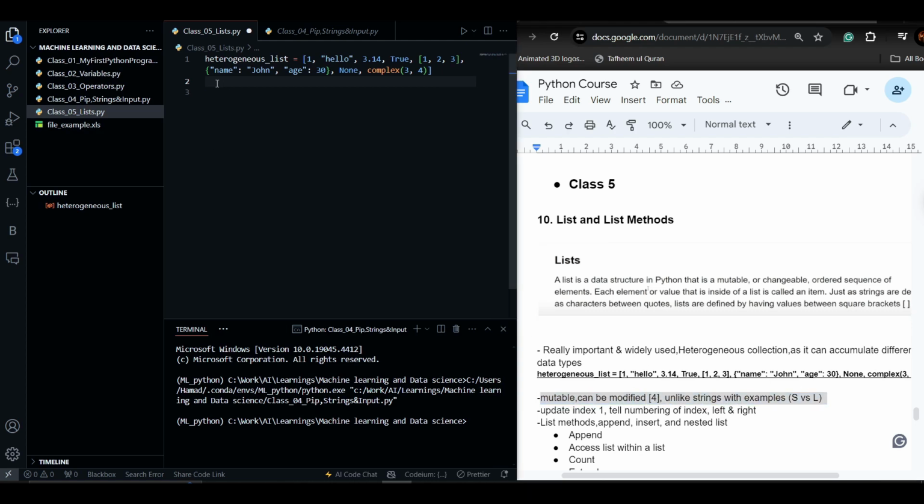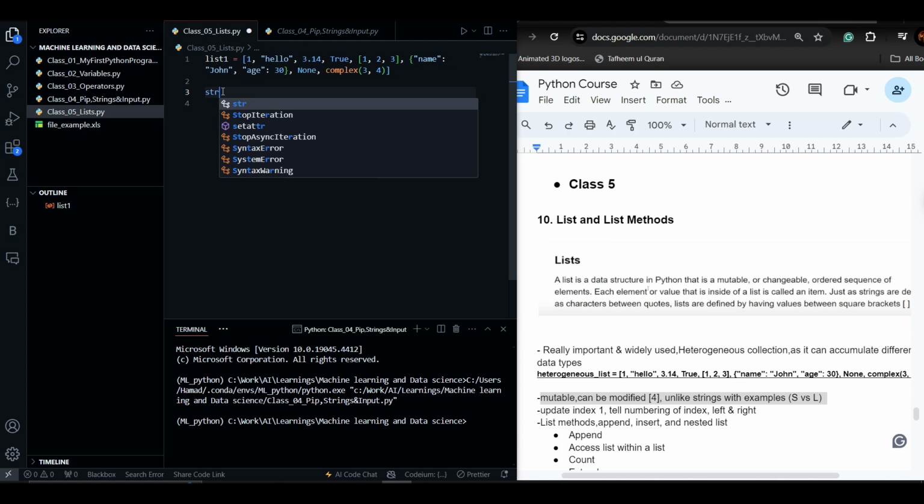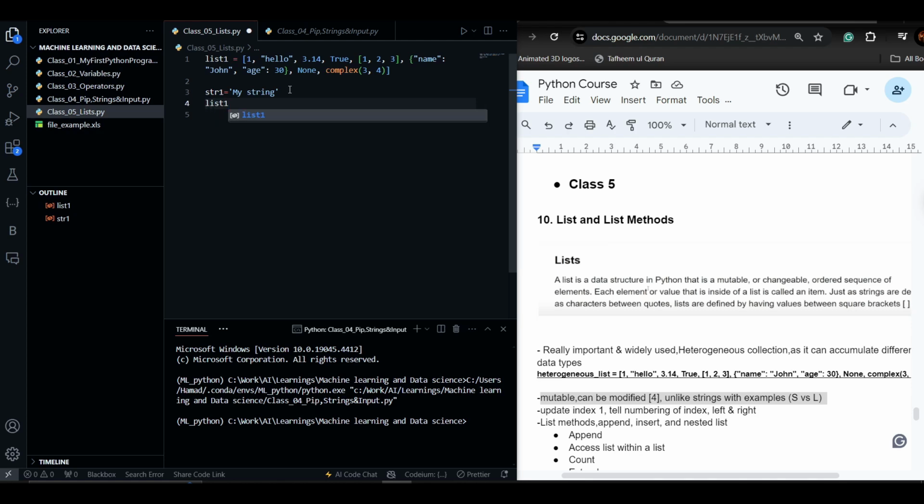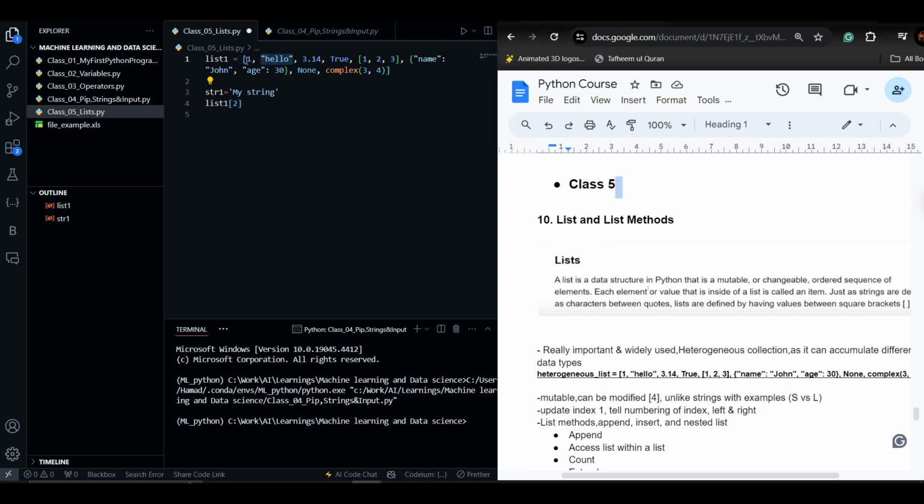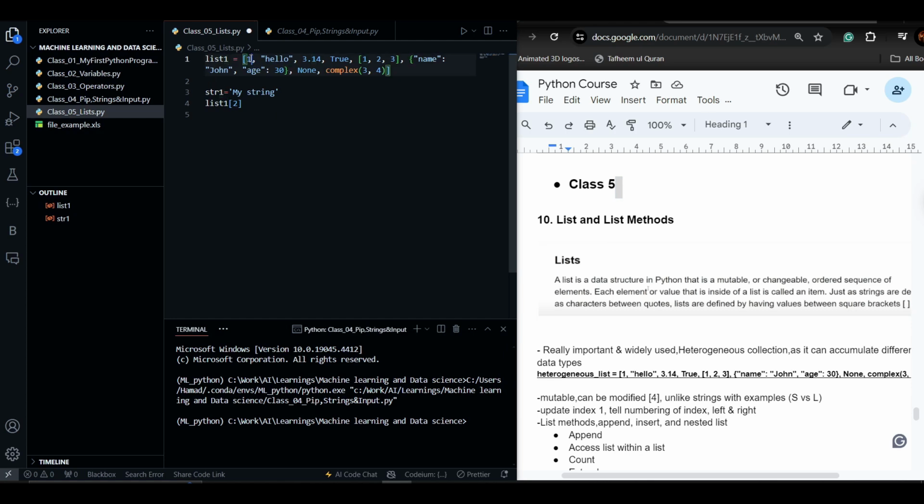For example, let me rename our heterogeneous list to simply list1. So we have a list, and let's create a string. I have string1 that is equal to my string. Now if I take my list and select a value from it, let's take 2. As I mentioned in the previous class, indexing starts by taking the first element and giving it the number 0. The second one will be 1, the third one will be 2. In our day-to-day life we start counting from 1, but in Python we start from 0 and go up in ascending order. So if I take my list and change its first item to a different one, I will be able to do so.